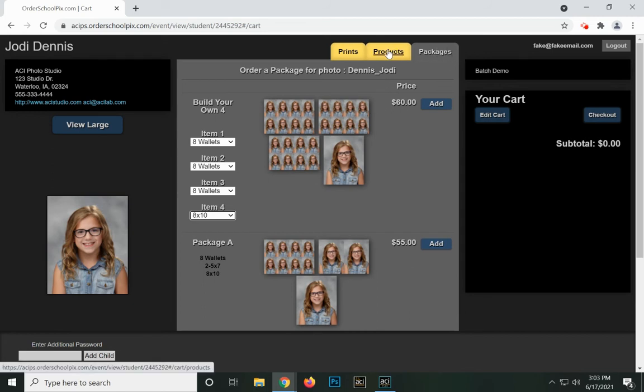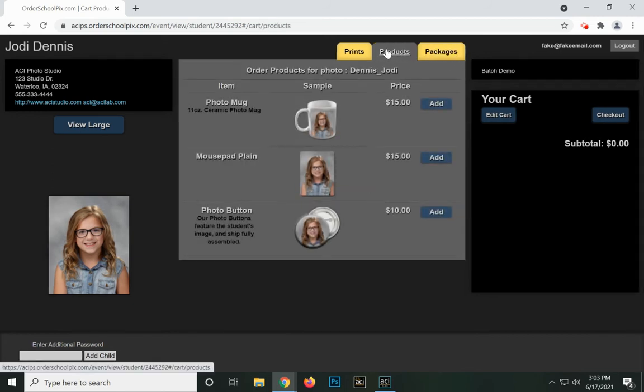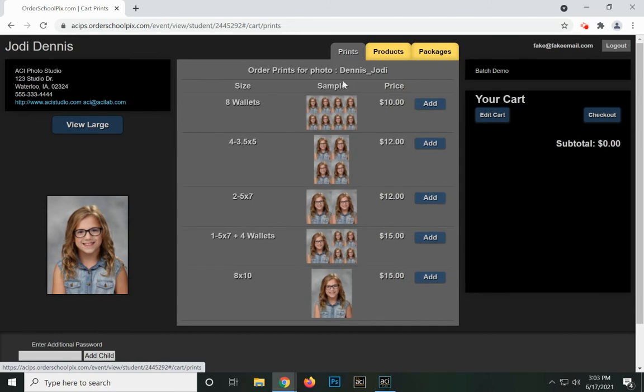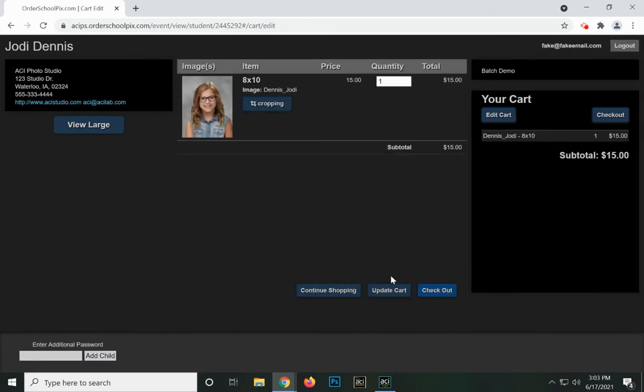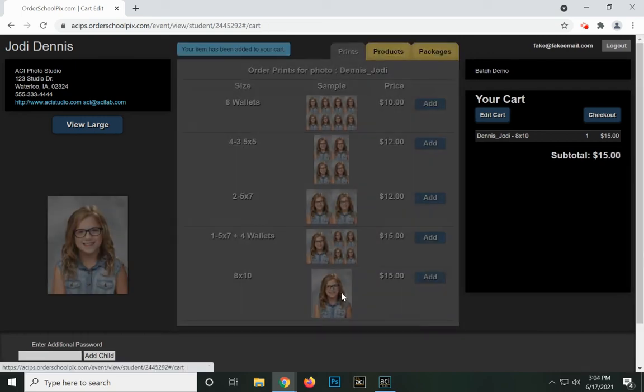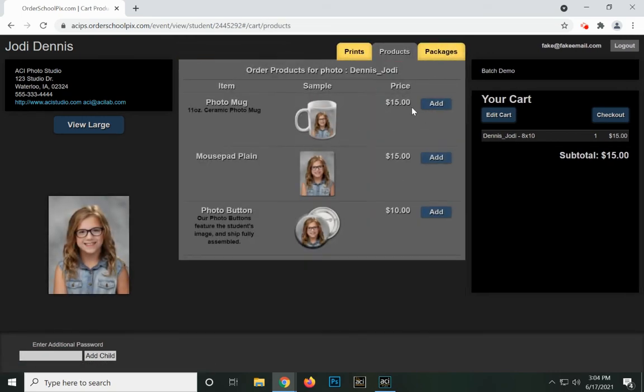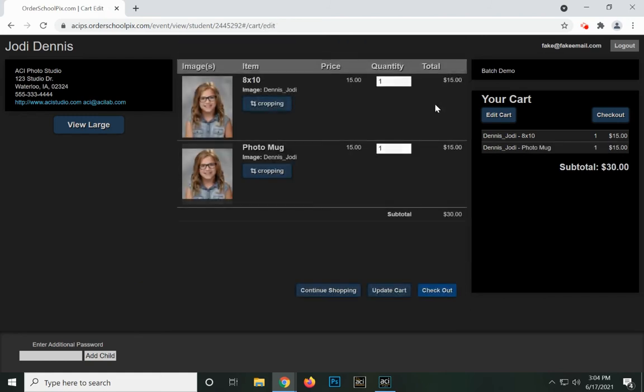This is packages. We also offer products. Products would be anything 3-dimensional, like a photo mug, keychain, mouse pad, photo button. We have lots and lots of products that are in there and available. Again, if you want to see everything available, please see our other YouTube video about pricing and packages. And then we also offer prints. So I'm going to go ahead and add an 8x10 a la carte. I'm not quite done shopping, so I'm going to go back, and I also want to order a photo mug.